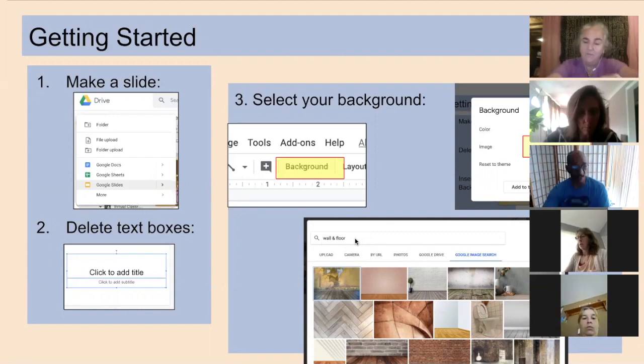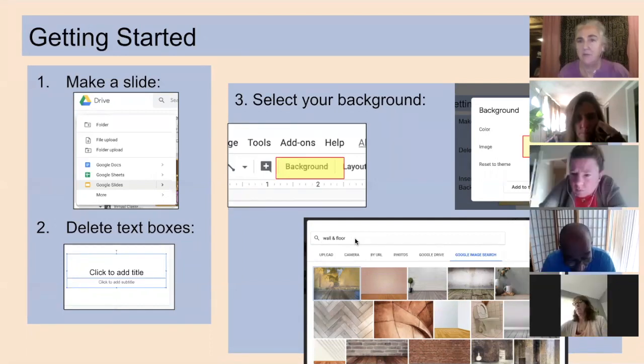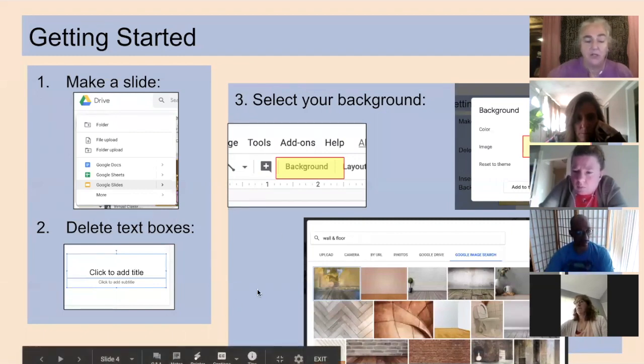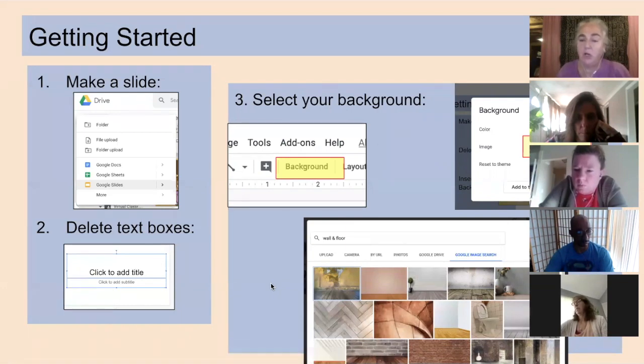When I hit the insert background, it gives me a chance to upload, camera, by URL, photos, Google Drive, Google image search. Google image search. That's because we're doing classrooms. You could have any background you want. You could have a forest or a pond or under the ocean or whatever you want. But since we're doing classrooms, we're going to do a floor and a wall.